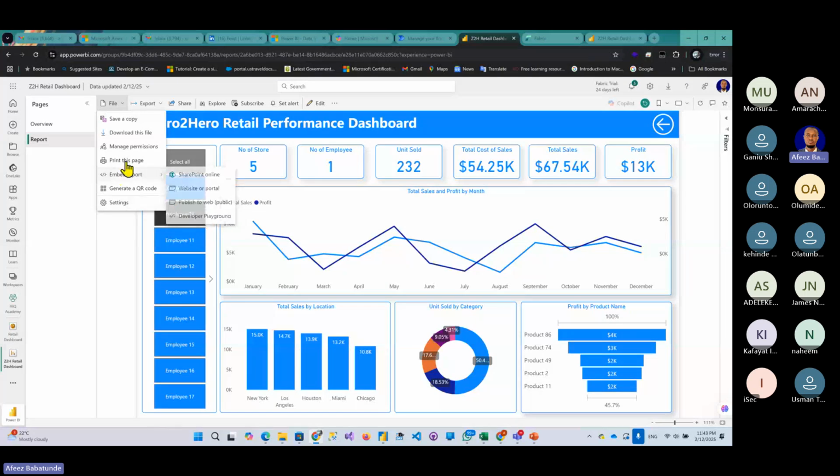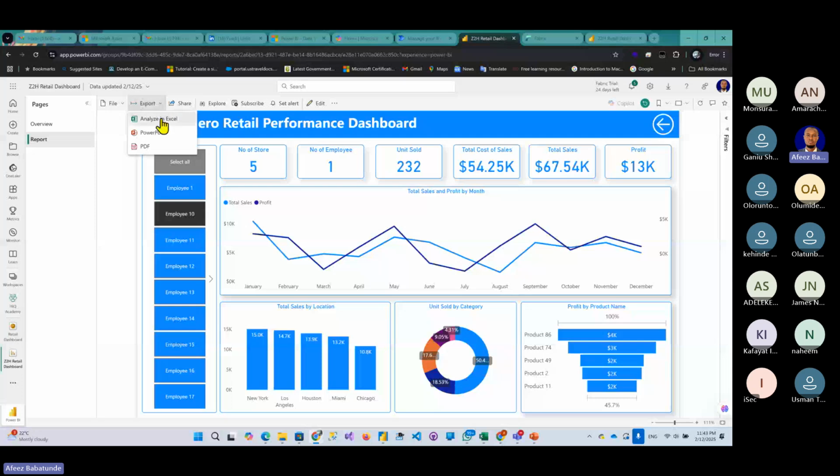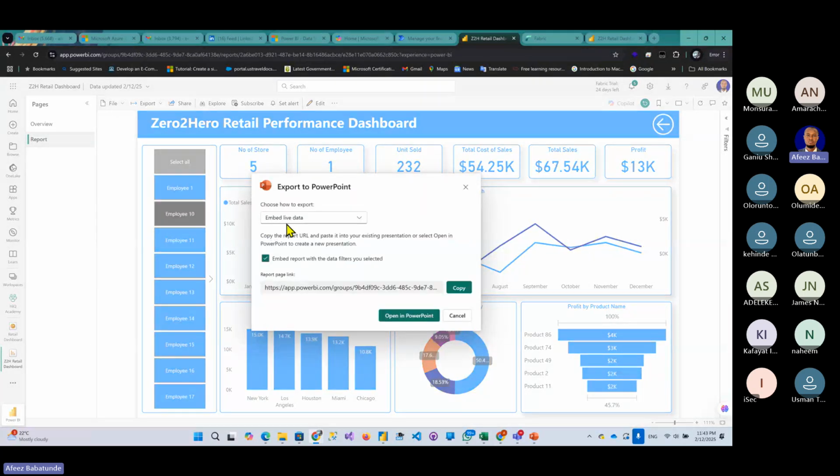So another thing is export. You can export this into Microsoft Excel. You can export to PowerPoint. Sorry, this is what that person was asking the other time. Exactly, you got it. So you can export to where? So now, can you see, this is how you can do stuff within PowerPoint.